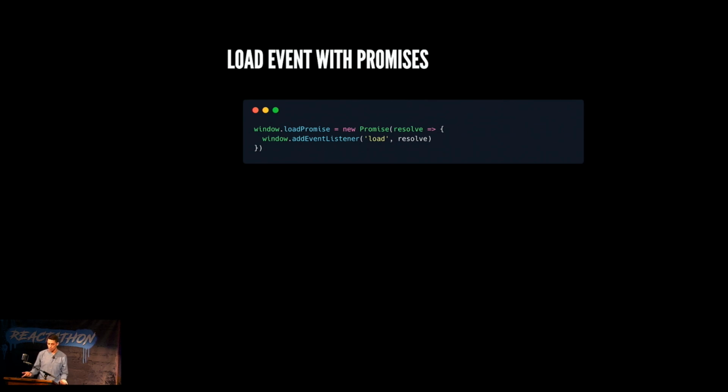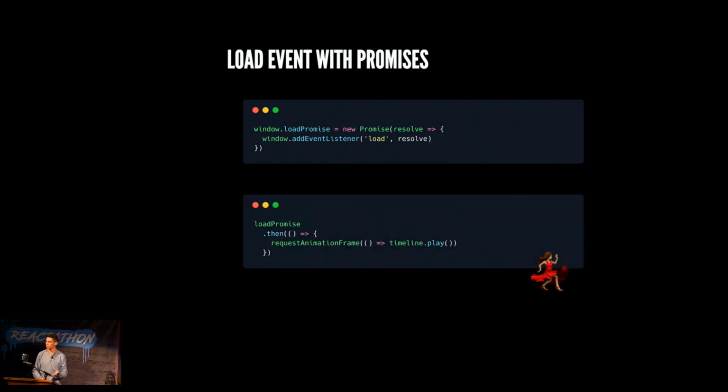And you can just react with it using then. And instead of wrapping in an nav event listener, you just say load promise, then run my animation. So if for some reason the promise got resolved before our bundle, we don't care. Promise is going to work. And if it didn't, well, when the promise gets resolved, our animation is going to run.